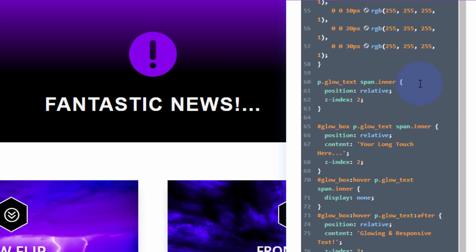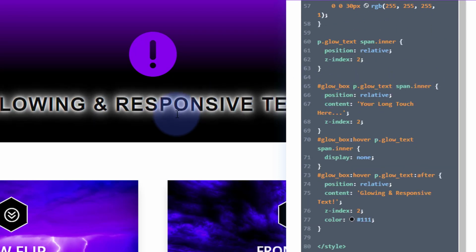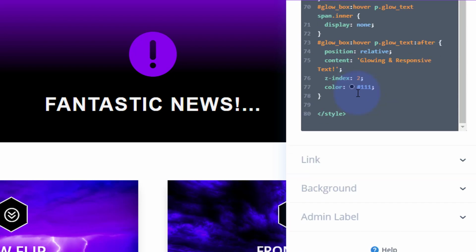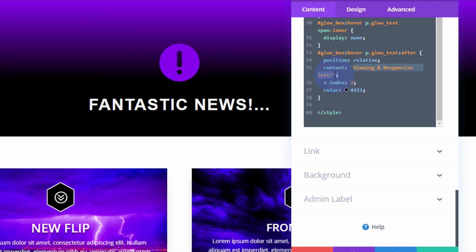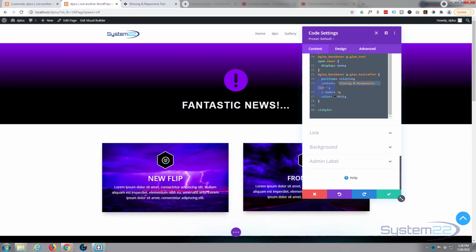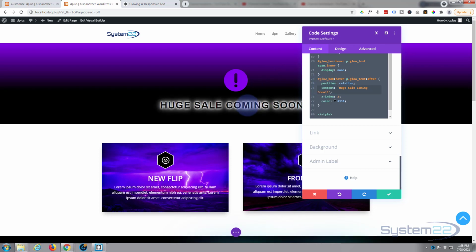And if we go down, when we roll over it and it changes to that text that we've got there is right here on line 75. Yours might not be on 75 depending on your spacing when you put this in there. But it's under the content, under the glow box hover, glowing and responsive text. Let's put in huge sale coming soon. There we go.